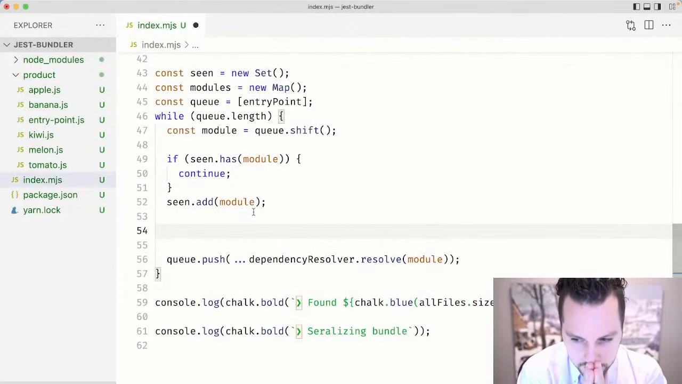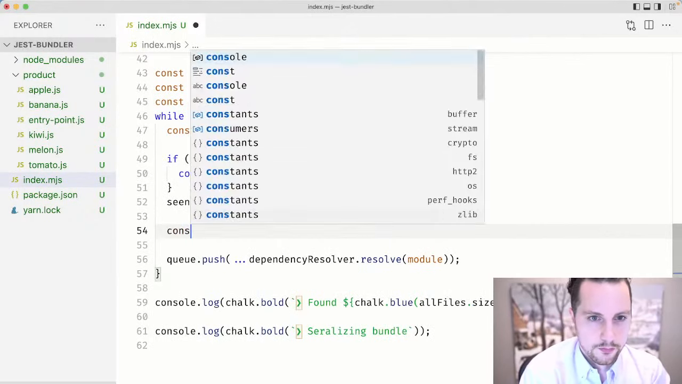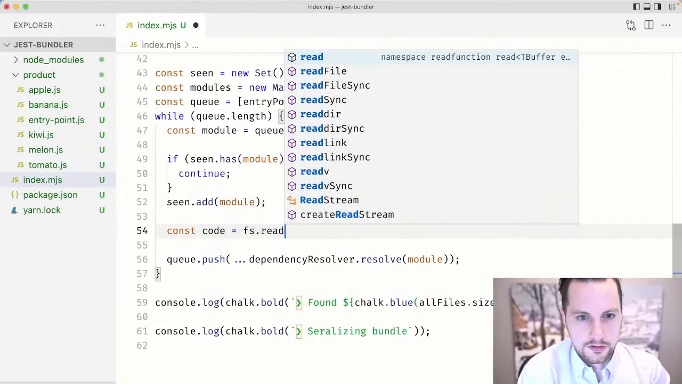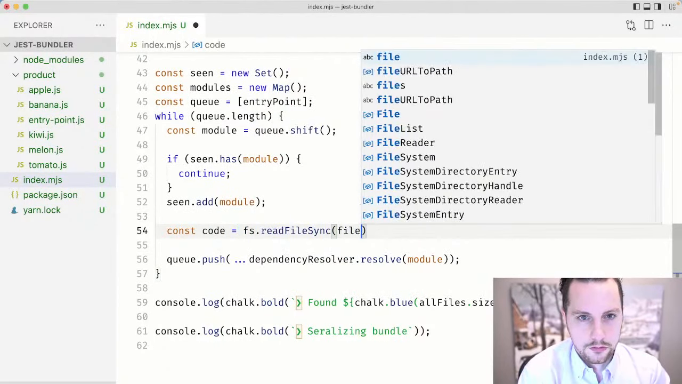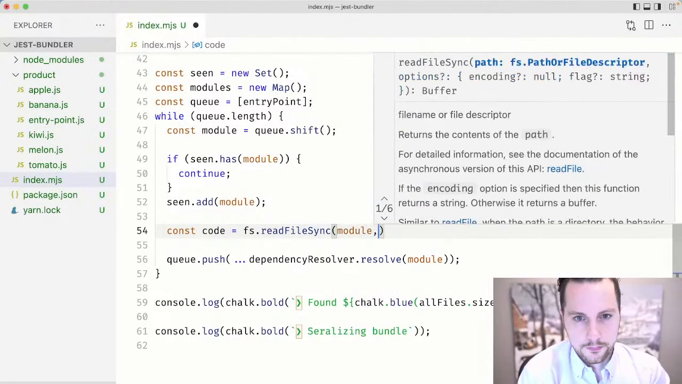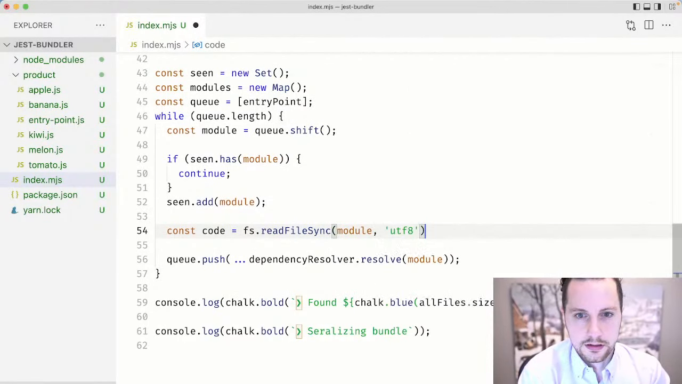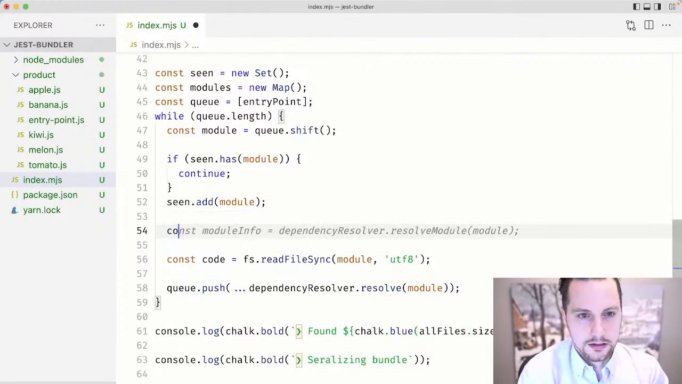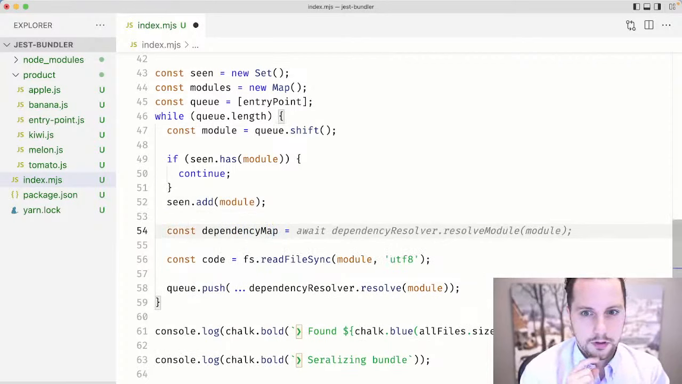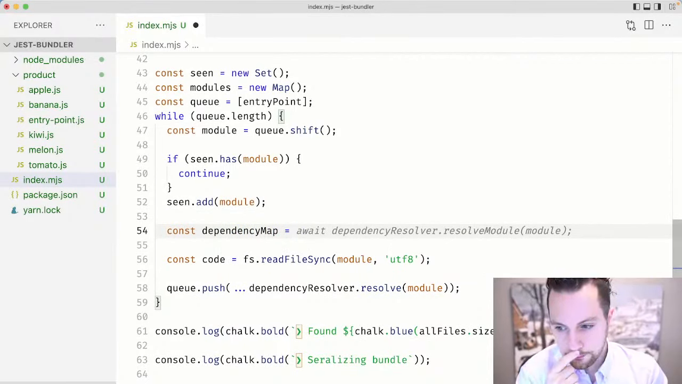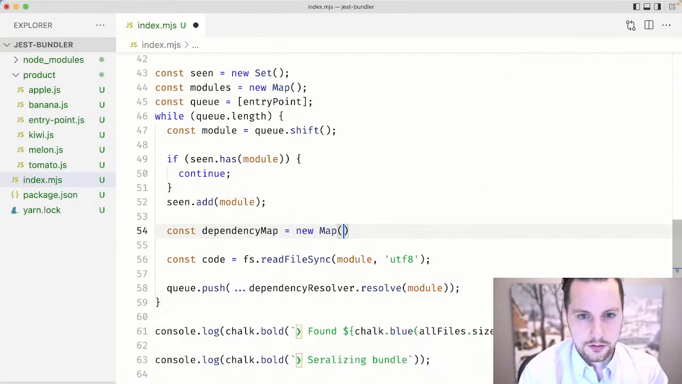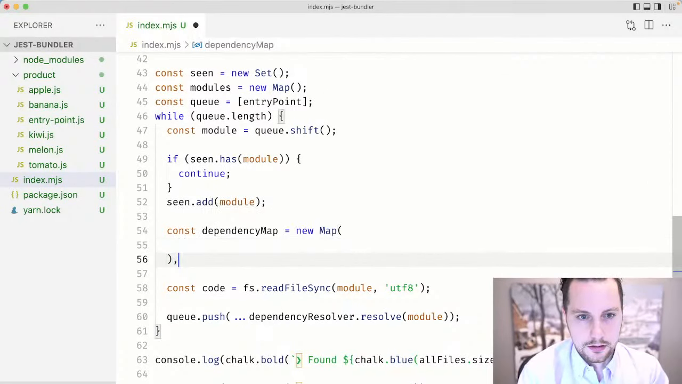So let me try to wrap my head around it. Okay, so first off, let's get the code. We'll just readFileSync the code from each file. It's much easier in this example to do that. Okay, and then we'll also need to get a dependency map. Dependency map means each module has certain modules that it refers to. And so let's try to get that done.